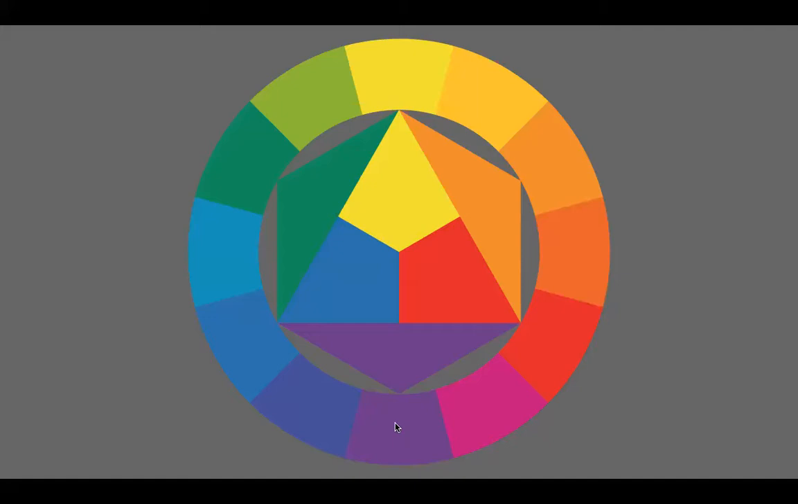Now, that's not to say you are necessarily always going to do that. It's not to say you're necessarily always going to gray down yellow by adding violet, but it's often a good way to start thinking about how you can gray down colors or neutralize colors, which is something we will be doing frequently in this class.